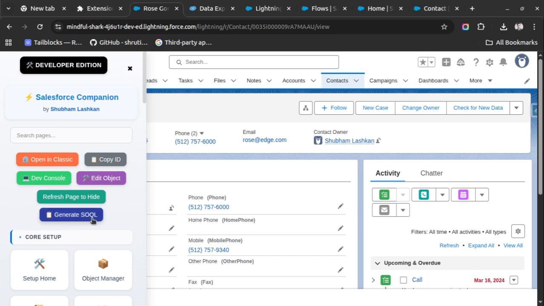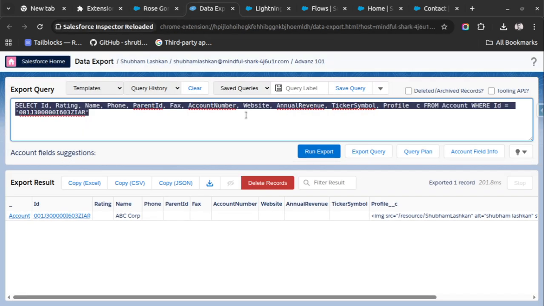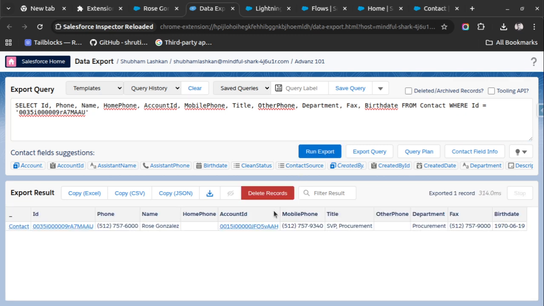So let's generate a SQL query for contact. I copied it. I will go here, paste it here, and run export, and we got the contact record. We just need to apply the filters according to you and we will see the results.